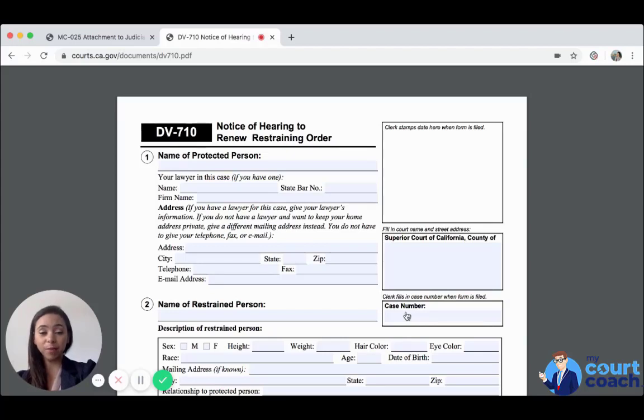I'm Jaylyn, and I'm going to be your instructor as we navigate through Form DV-710. This is the notice of hearing to renew the restraining order. So in order for the other party to know about your restraining order hearing, the renewal of it, they need to receive this form. So you must have it filled out when you go ahead and file your request to renew the restraining order. It goes in line with notice and opportunity to be heard.